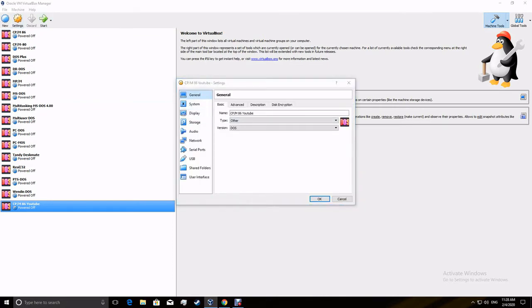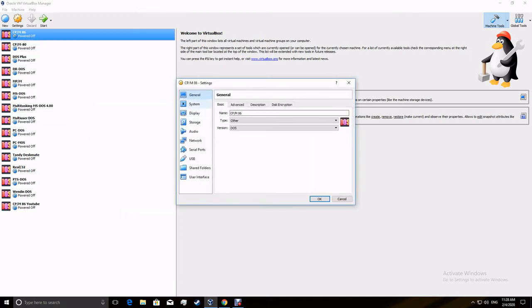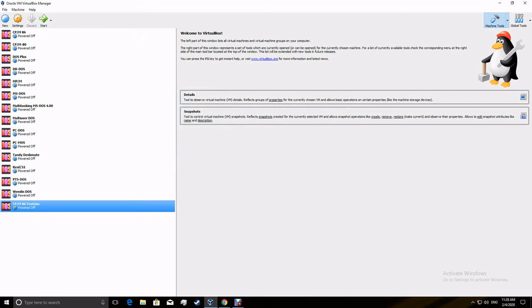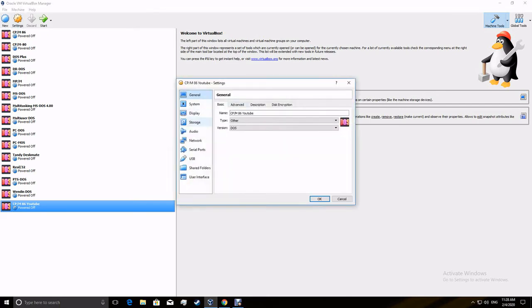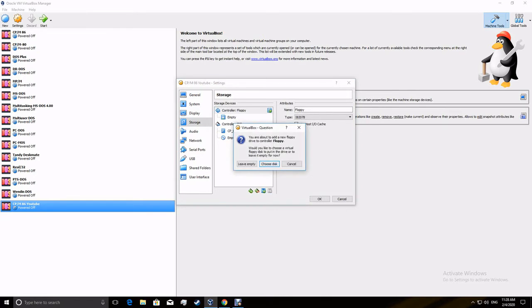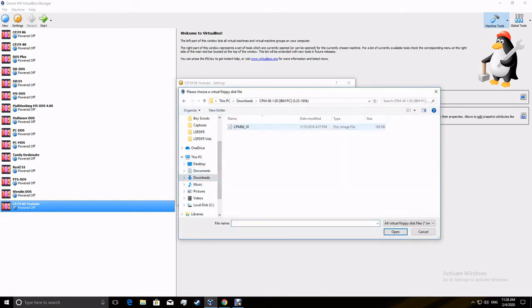First I actually have to do something here. So basically, if you use the file, like let's say another one, you're going to have to remove. So you're going to right click, remove, X out of that. Okay, so now you're going to go to settings, storage, empty. You're actually going to click this, choose disk. I'm going to go to downloads, click that file.